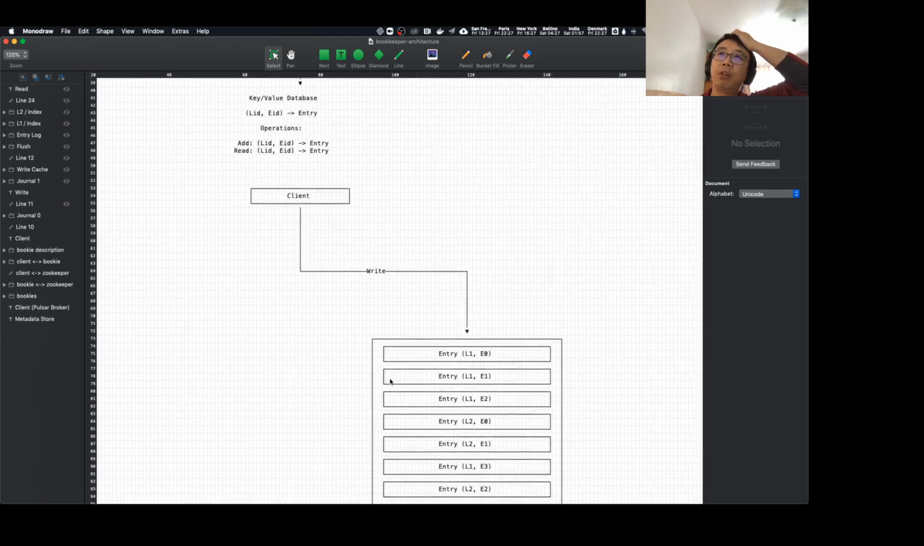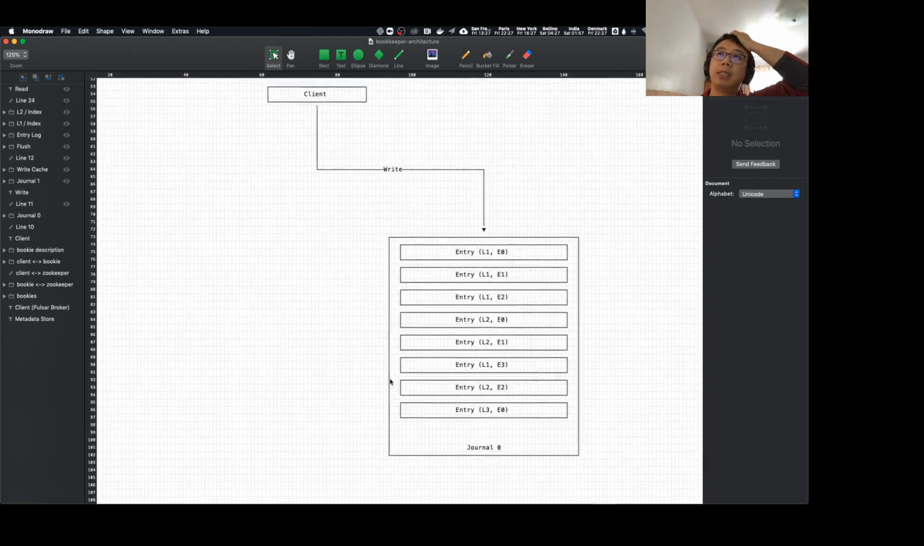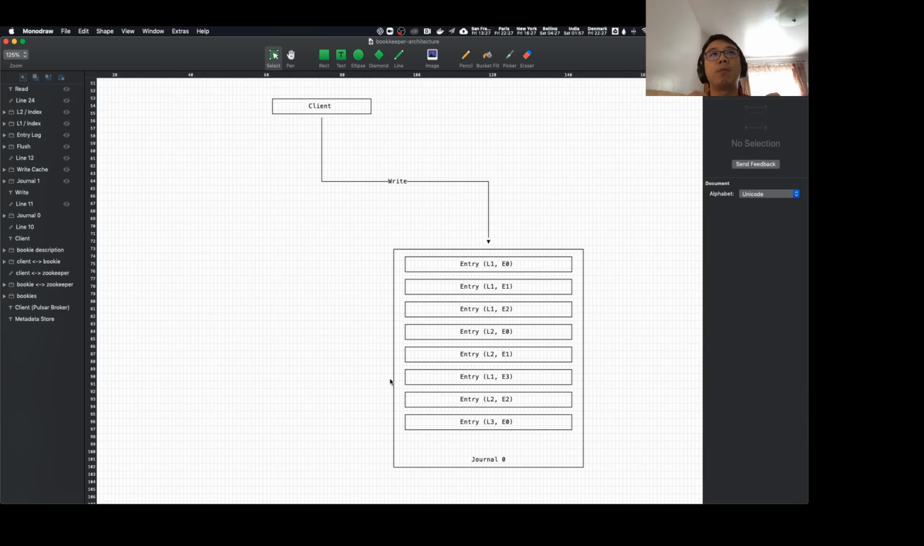Just to give you a quick idea, if you have been deploying Pulsar or deploying BookKeeper before, you know BookKeeper has two directories. One is the journal directory, and the other one is the ledger directory. And how they are used in the whole data pipeline, I will try to show the sequence using a diagram.